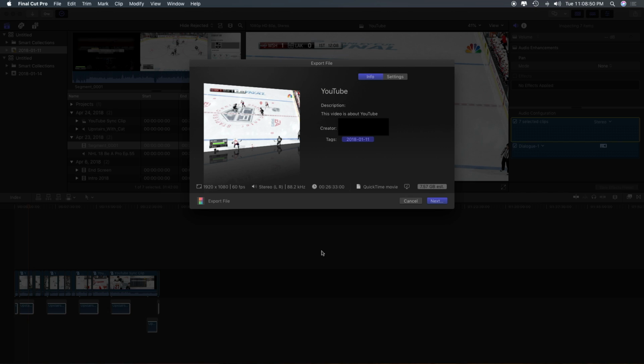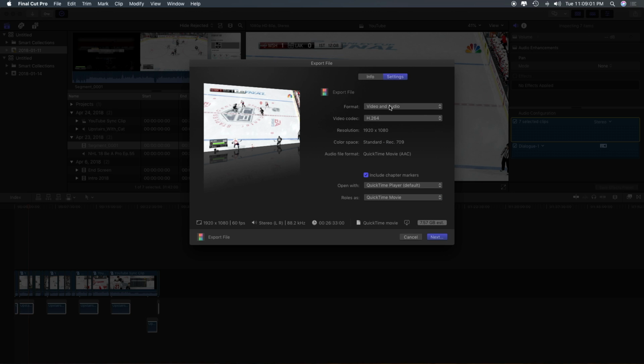Now, this is where you're going to export your file, and this is where I'm going to export mine. My file is about 26 minutes. It's about 8 gigs, which is pretty big for my videos. Here are the settings. I go to format, go to audio and video. Video codec is H.264, which is like the lowest. If I go to Apple ProRes 422, it goes up to 60 gigs, which is a lot to upload, and a lot for you to export.